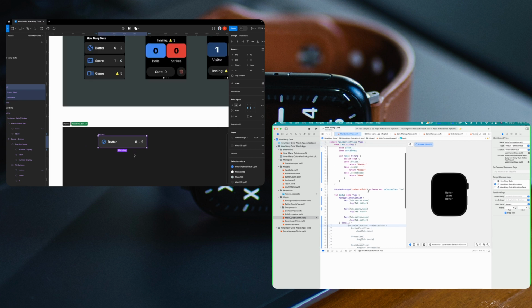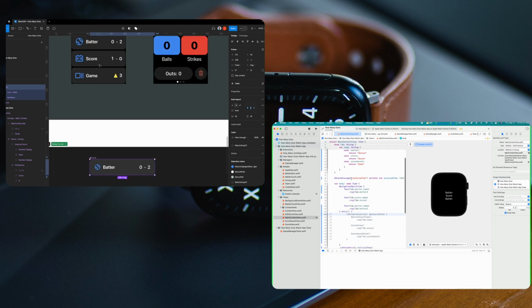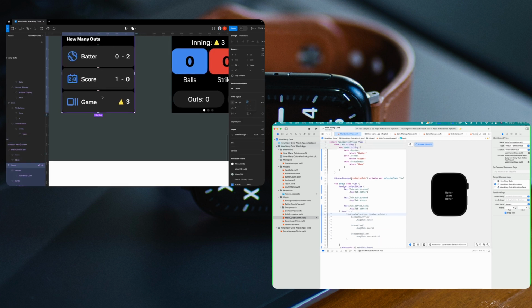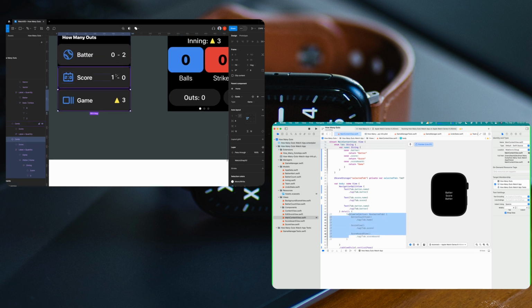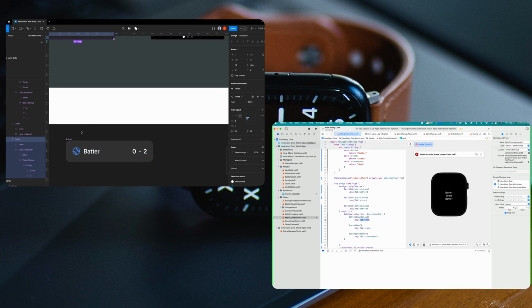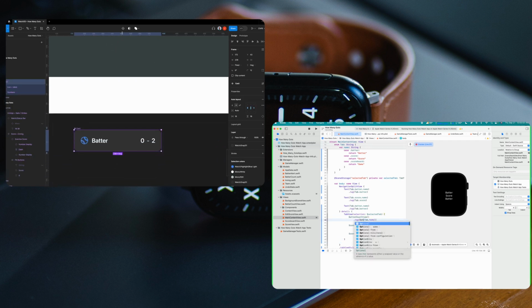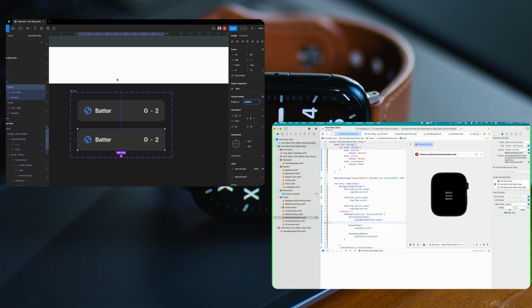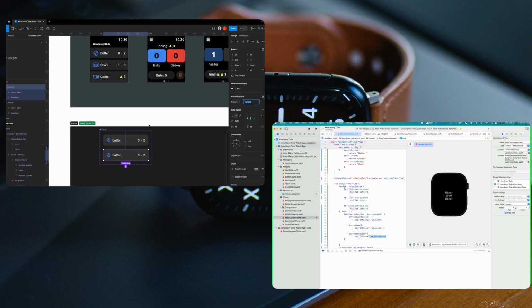Sweet. Cool. All right, so we have one other type of card here that isn't necessarily a score. So we have an icon that is representing the innings on this game card. So we're just going to make another card here. And basically we can just duplicate it with that plus button.